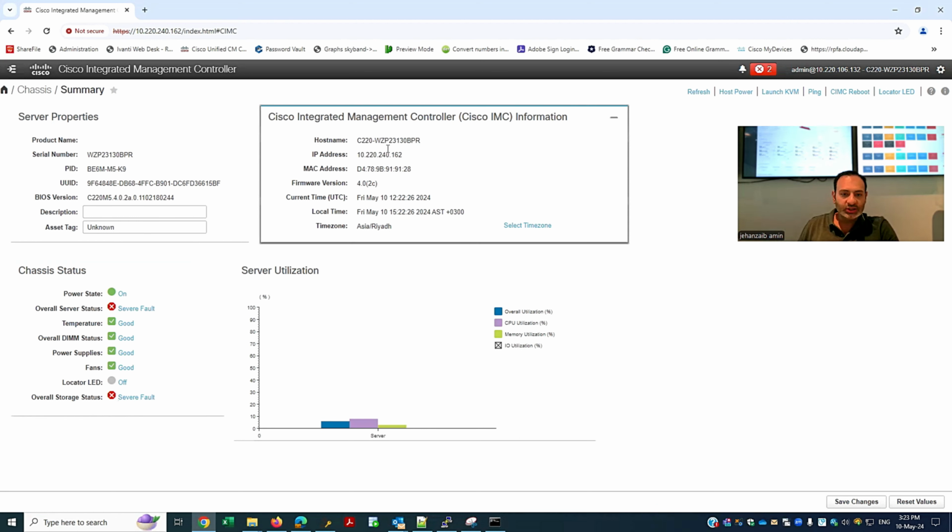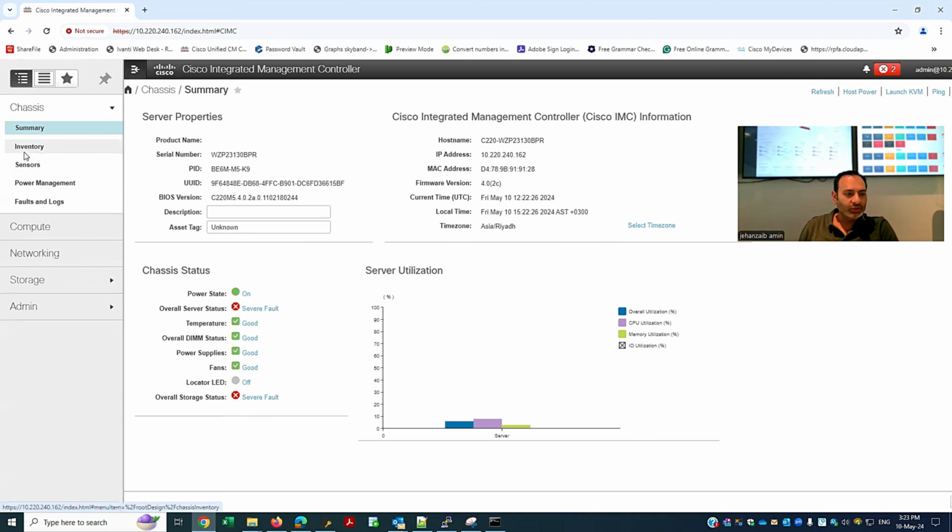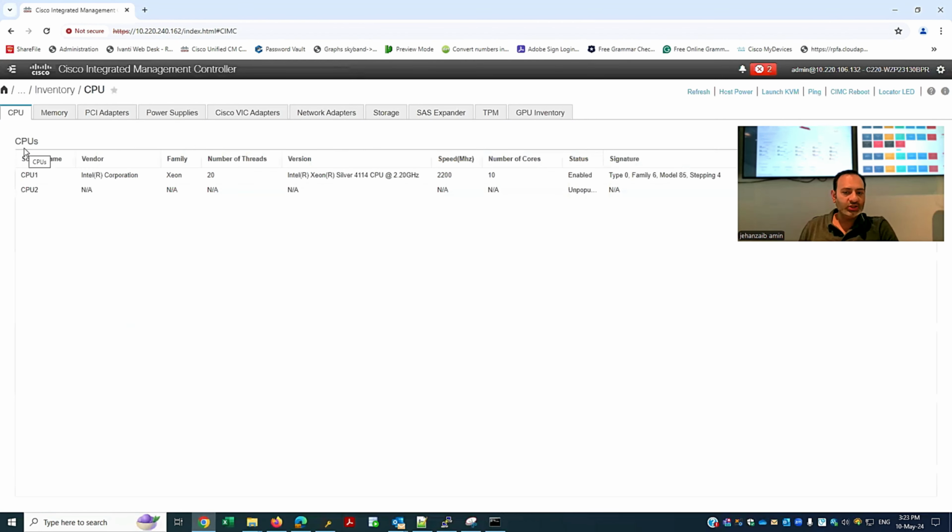Then there is information about the CIMC once again: the host name, the IP address that I have configured, the MAC address, and the time zone, which is already configured. Let's see some other things. If I go over here, I can see the inventory. Inventory information is giving details about the hardware of your physical server, whatever is installed: MAC, IP, power supply, the storage, PCI adapters, memory.